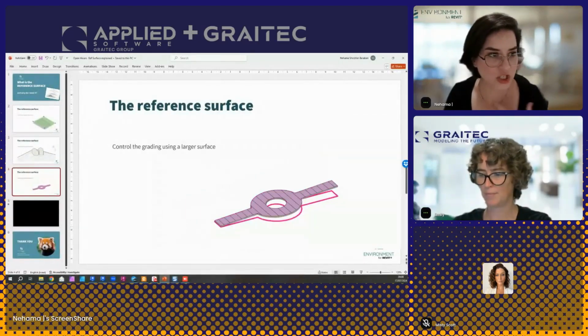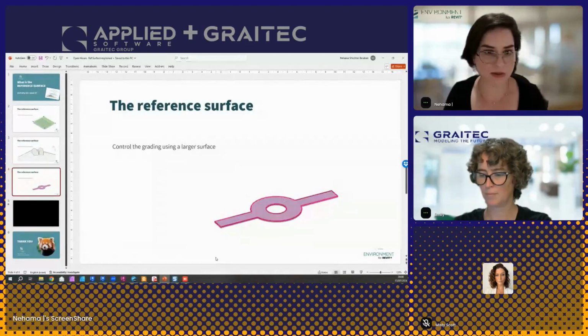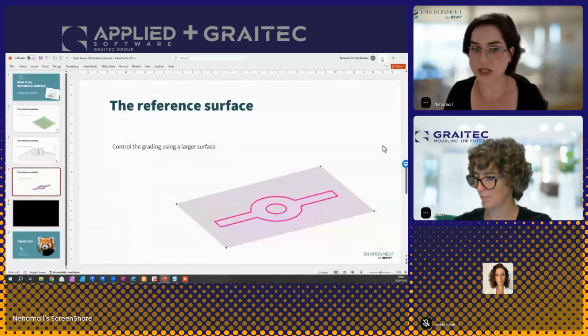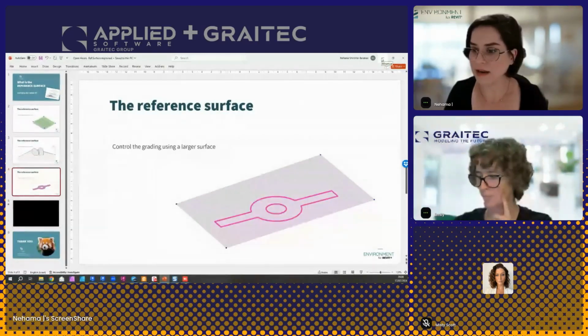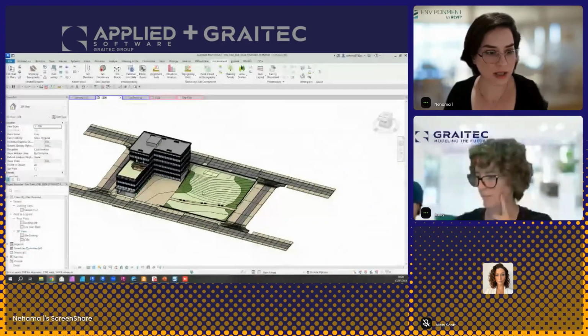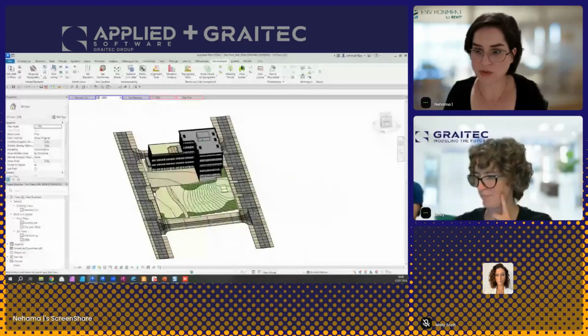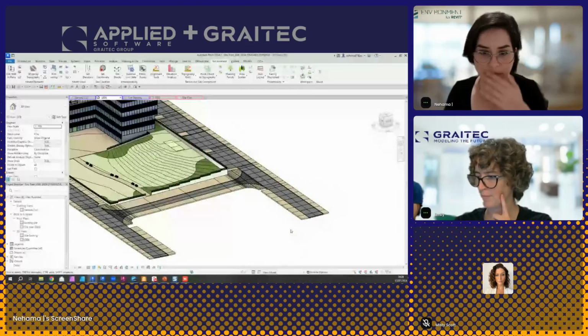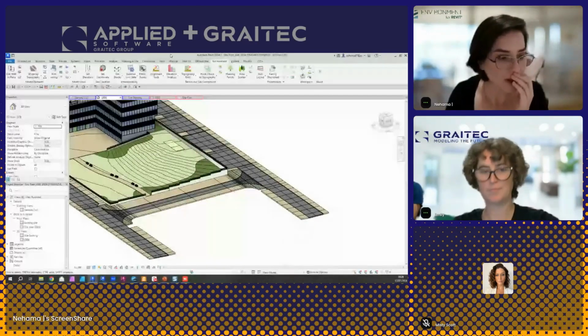I would love to hear in the chat if this was something that you managed to understand, and we can definitely show an example of this reference surface really quickly.